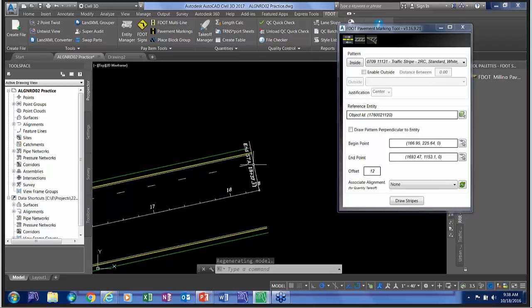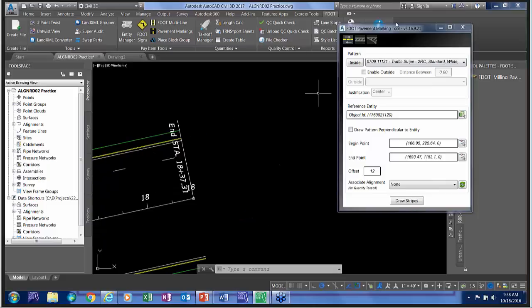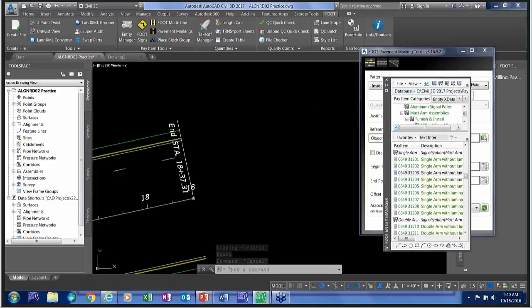There's a little gap here at the end. However, it can't fit another pattern in there. So how do you get around that? Okay, handy trick here if you're using Entity Manager. And Entity Manager is used to place all of your entities, blocks, line work under the influence of the appropriate pay item data that can be used when you run quantity.